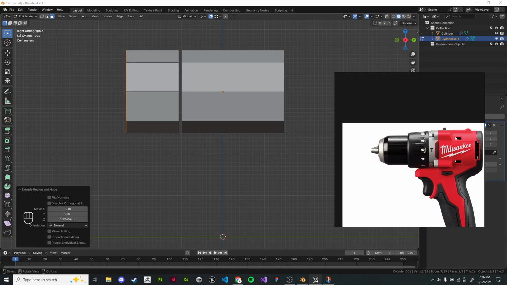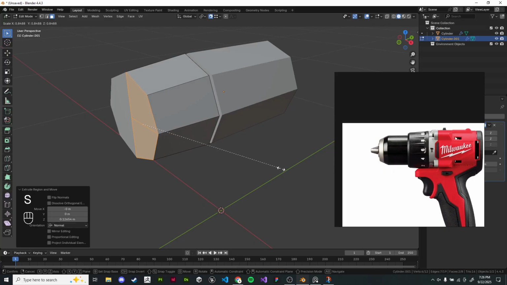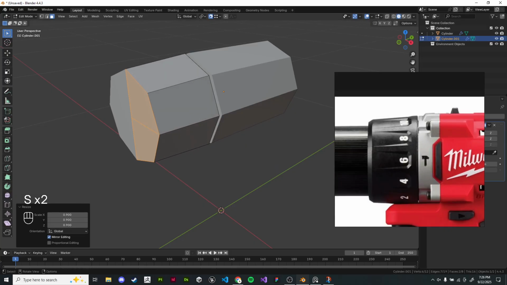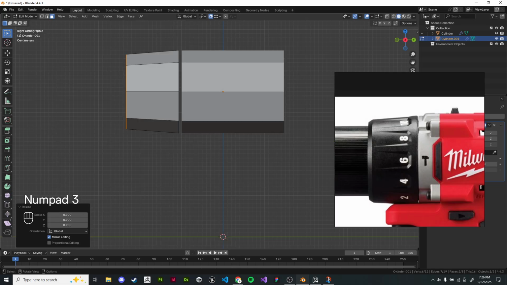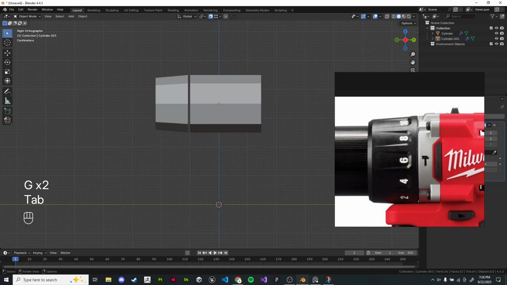Still looking at the reference. And then I'm going to use S to scale. It's going to scale down just a tiny bit. We can see here it scales down a tiny bit. Nothing crazy though, just a little bit. Okay, slightly adjust it here and there, just so the proportions are right.